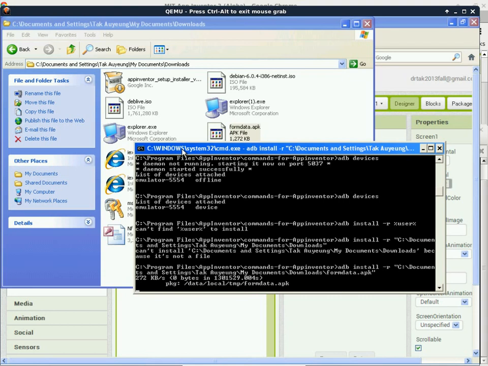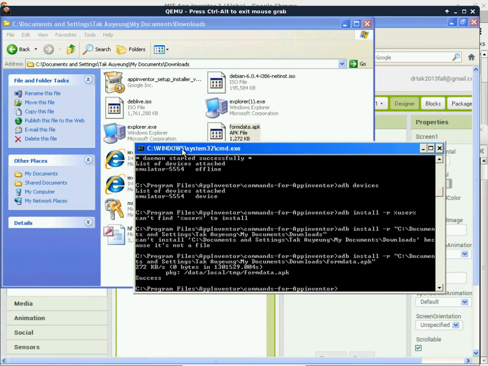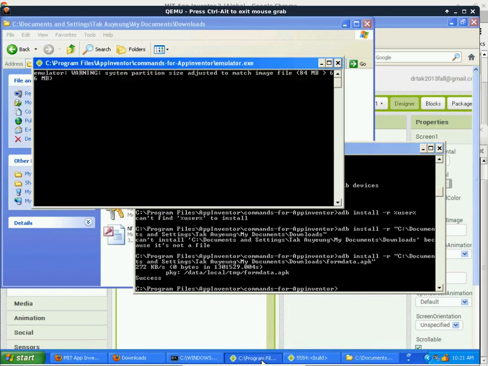1 million. 1 million and something seconds. But yet it says 272 kilobytes per second. Success! Alright, so now we can go back to the emulator.